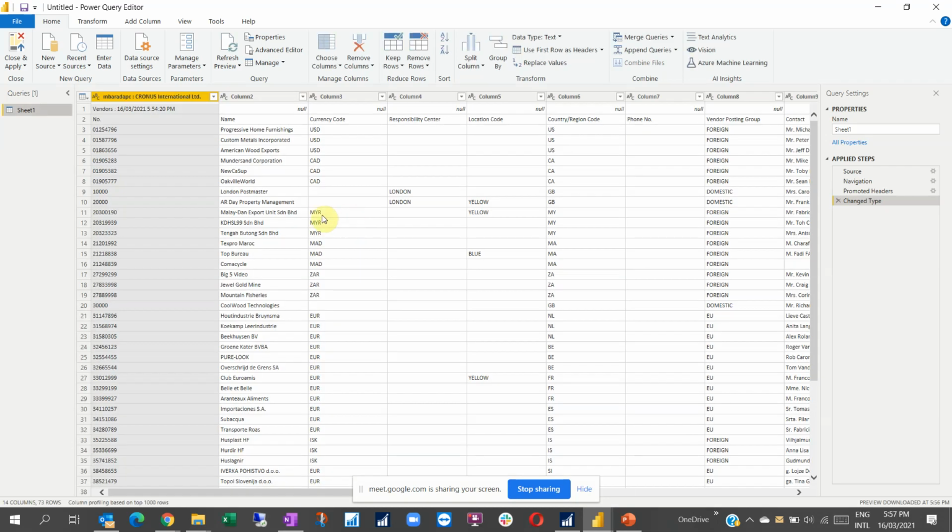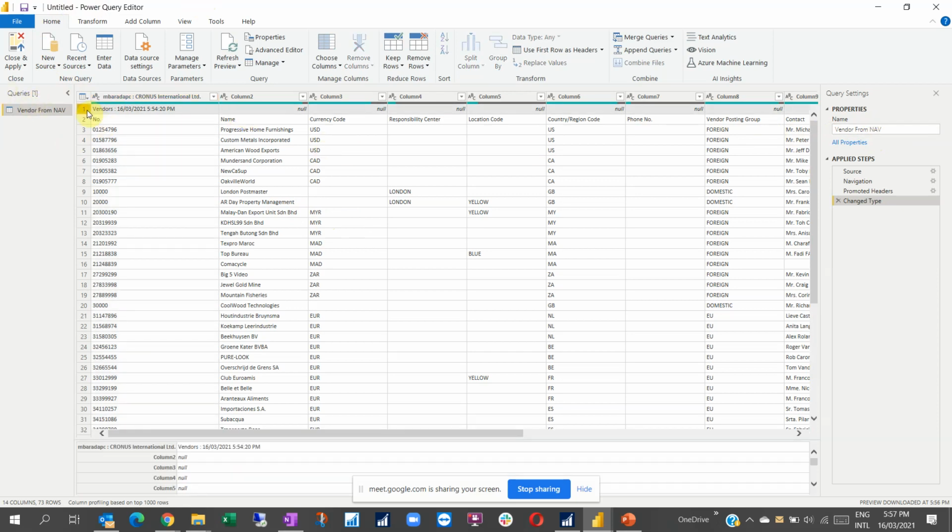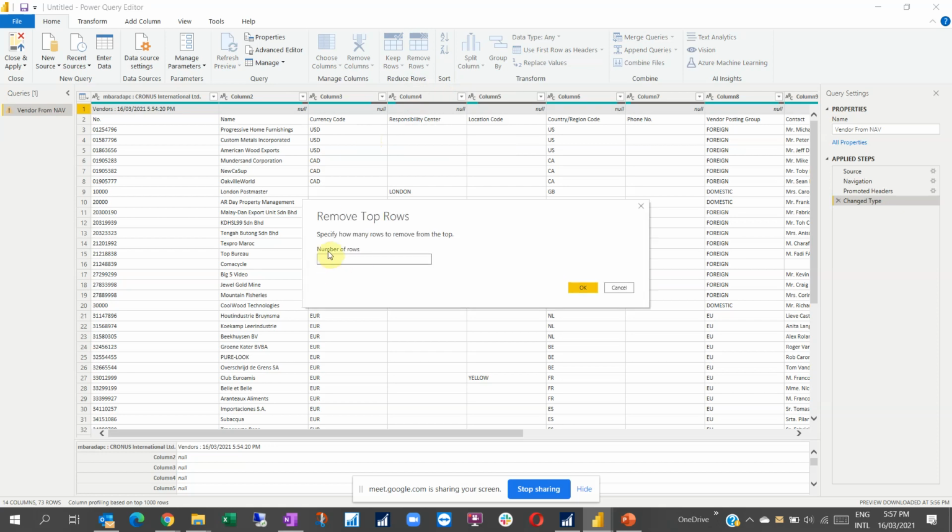So now I'm inside what we call transform. Sheet 1, I can change the name and call it vendor from nav. Okay, this is the sheet. I can come to this row and click remove top rows. It will ask me to specify how many rows to remove from the top. I will say only one. I want to remove only one.